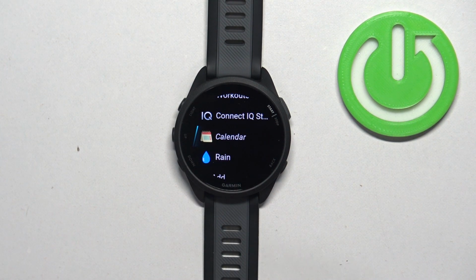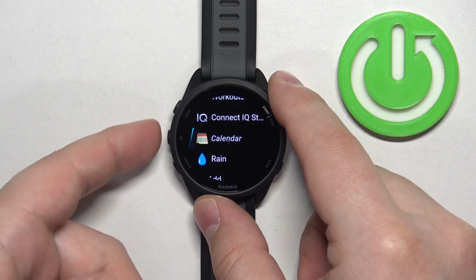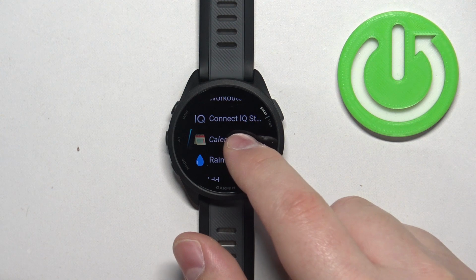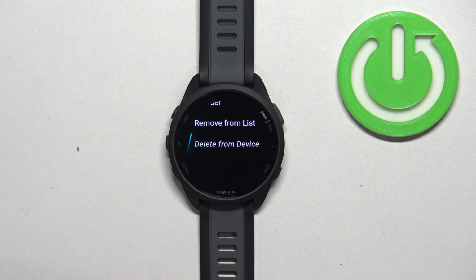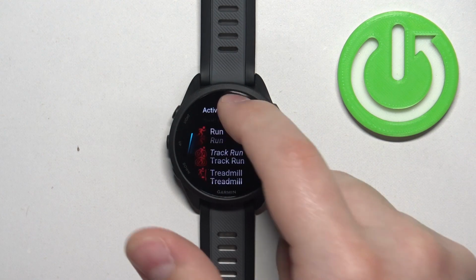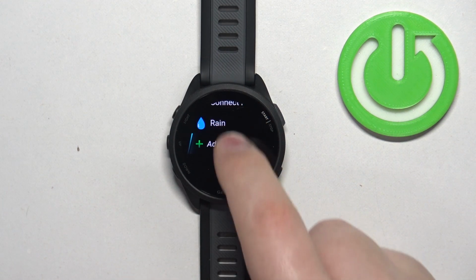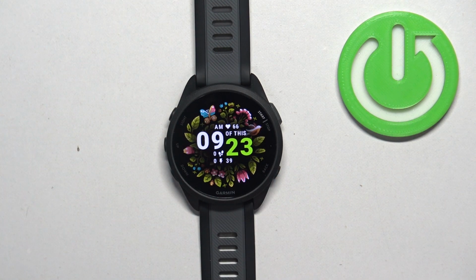For example, I want to remove this calendar app. To do it, I'm gonna press the up button or tap on the app to enter this menu, and here we can scroll down, find the option called Delete from the device, tap on it, then tap on the check mark or press the start button to confirm, and the app will be removed from our watch. And once you're done, you can press the back button to go back to watch face.